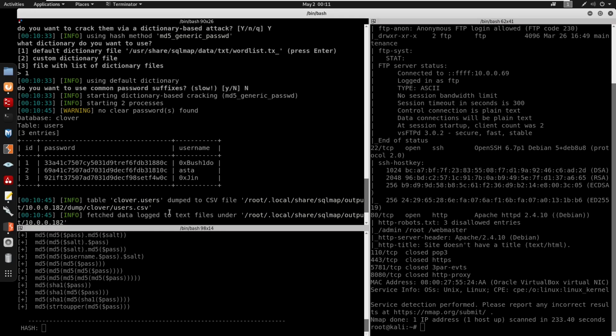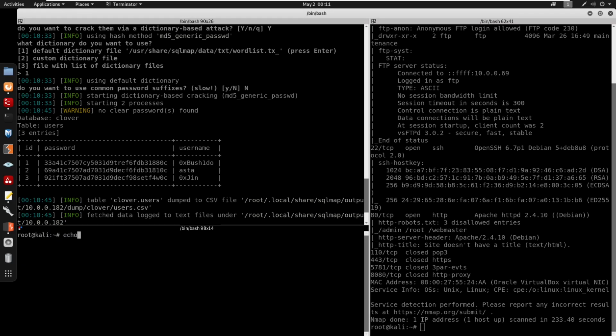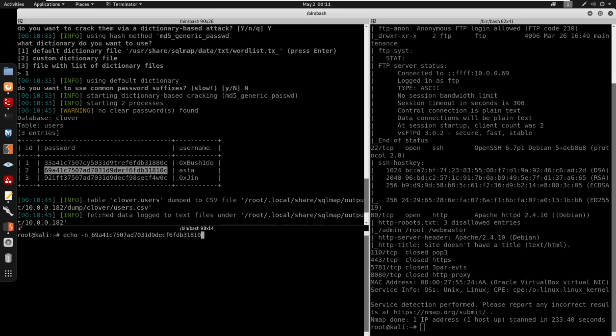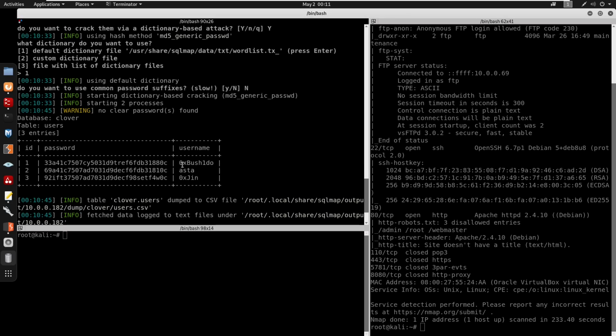So we could also check just to make sure it's MD5. We could just copy a hash. We can do echo -n, copy the hash, and pipe into word count with -c. And you see that this is 32, right? Same with these other two, right? So it is MD5.